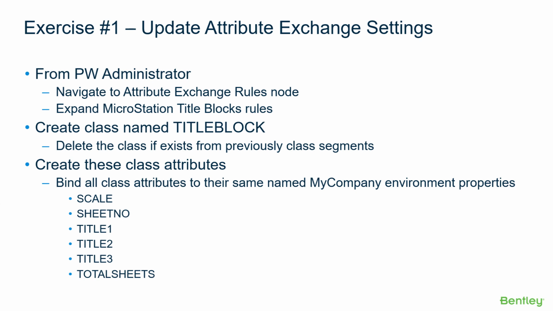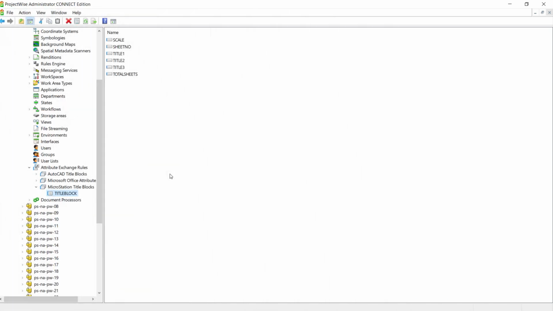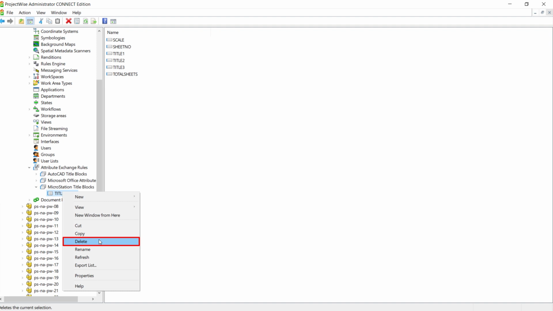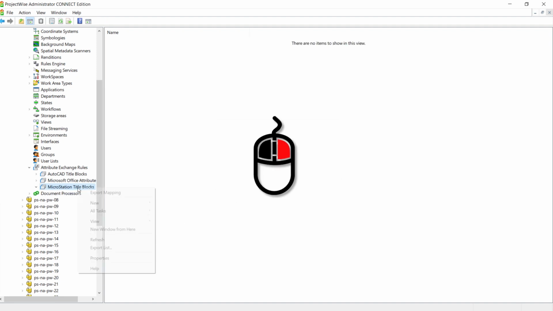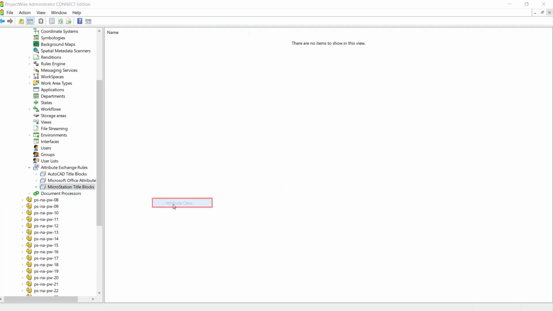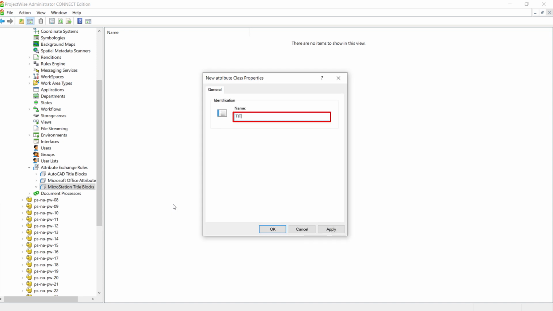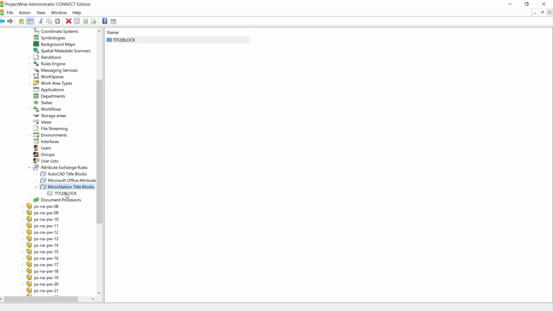Now let's go into ProjectWise Administrator and adjust the MicroStation title block exchange rules. We've logged into ProjectWise Administrator, expanded the Attribute Exchange Rules node, expanded MicroStation Title Blocks node. There is a Title Block attribute class existing. We want to delete that. Right-click, choose New, Attribute Class, enter Title Block, click OK.